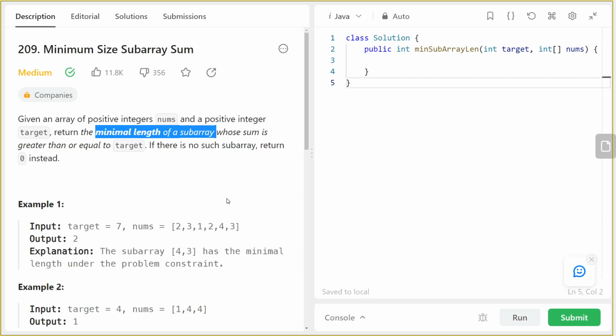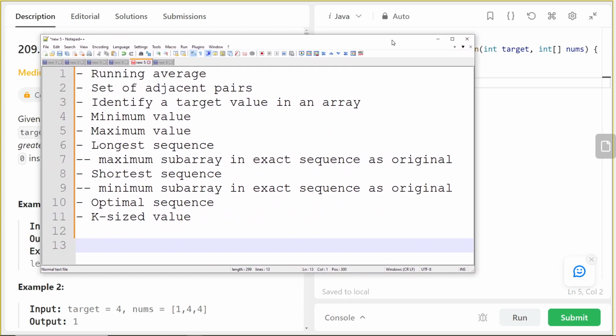Because with a sliding window, you are looking for, one of them can be, the minimal length of a subarray. Here, let me show this list here. Here's a list I produced of some keywords to look for in a problem that will tip you off to using the sliding window pattern. So these are the types of problems that a sliding window can solve.